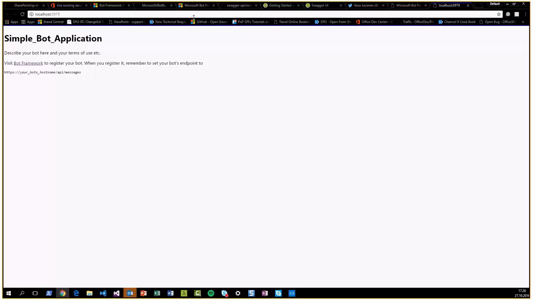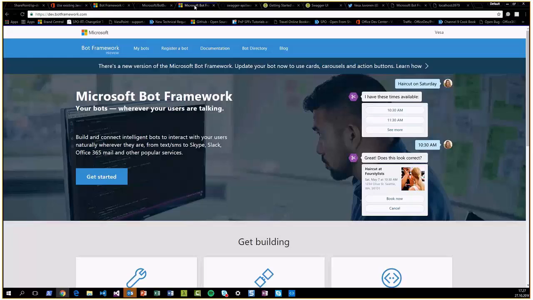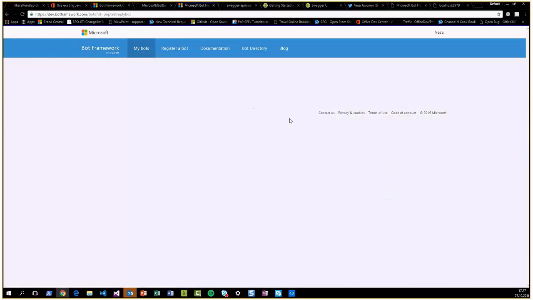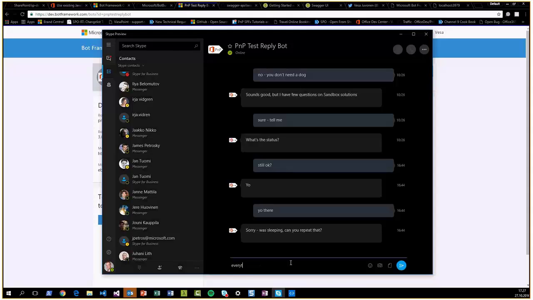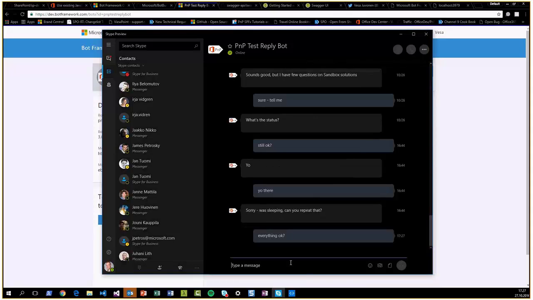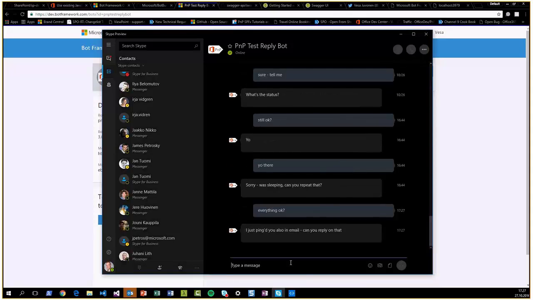And after that, what I've done is that I've registered the bot in the bot framework, and there's my PnP test reply bot. In my case, I've registered that to direct line, which is needed for the client-side web part, but also for Skype. So after configuring this, I can use my Skype to test that everything is okay, and I can have a chat with my bot, my PnP bot, which is responding back something completely random.